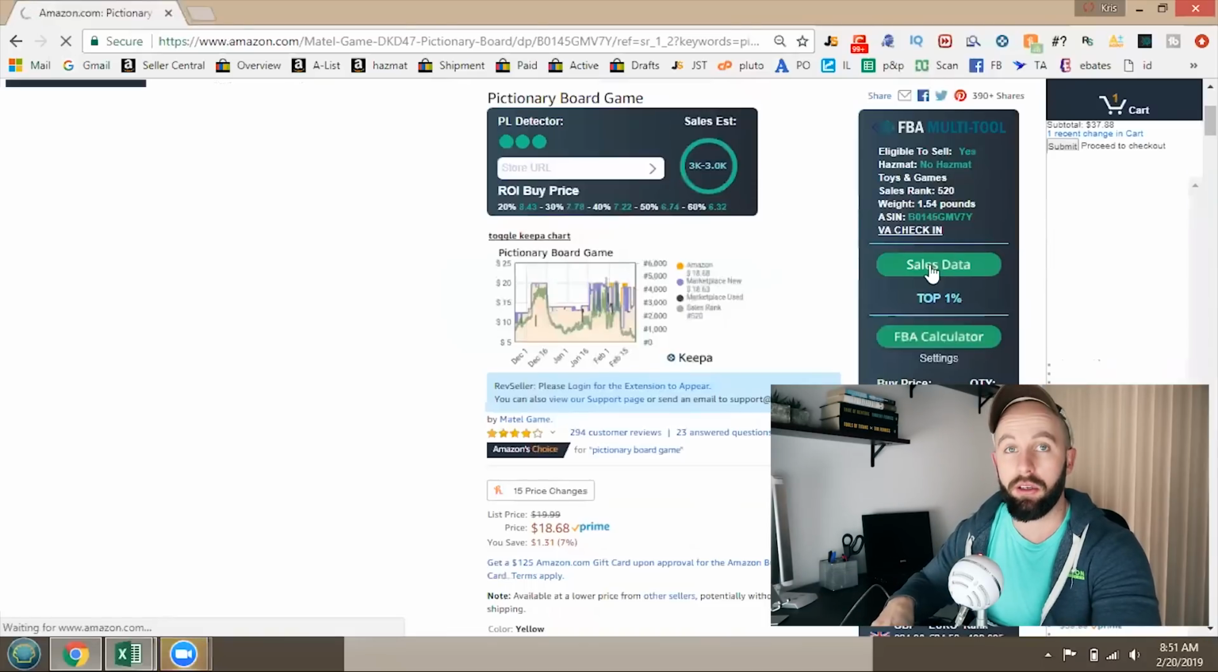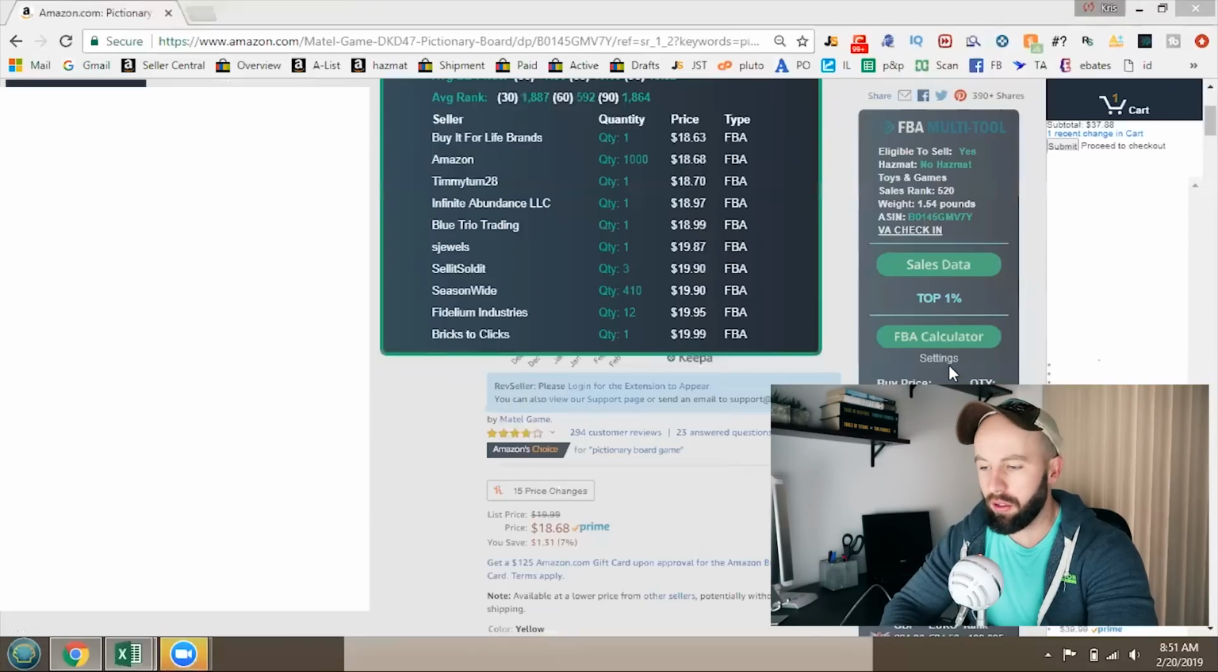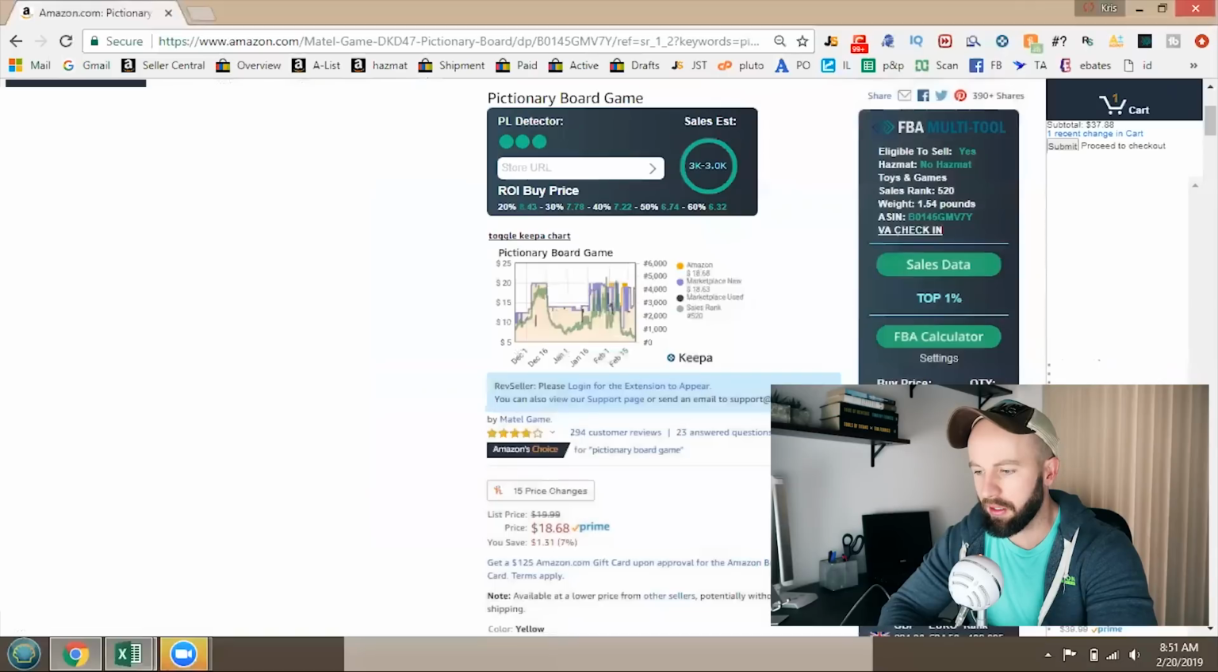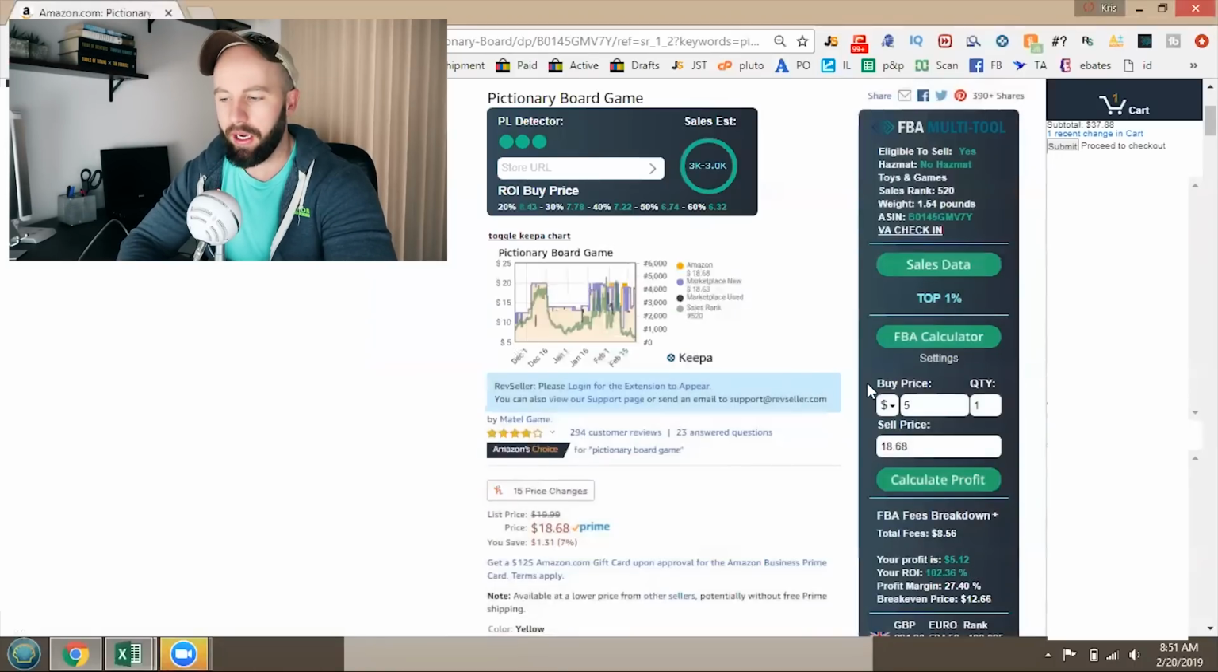I can see the competitor's stock levels, so I can calculate that really quickly with just a click of a button. And I can also calculate profitability. So it does 4 things that you just need to know all in one tool. It really helps streamline the sourcing process in my experience. So really quickly, if I plug in $5, you can quickly see that I'll make 102% ROI on this item. And I have done a tutorial on this in the past.